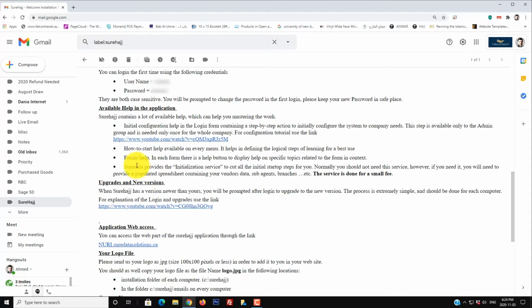In the email also, you will have some available help. You can read this. It will give you the information you need. And it will tell you how to download and upgrade the new version right here.